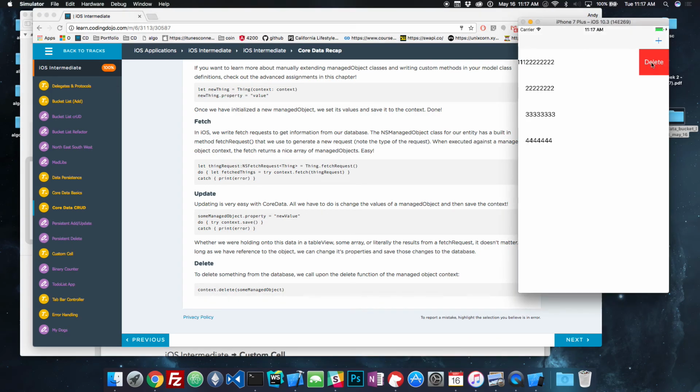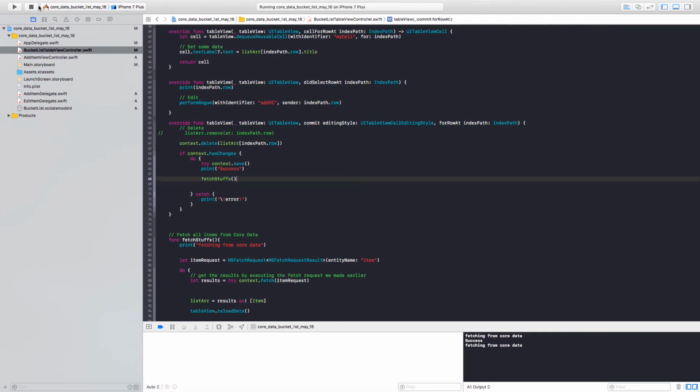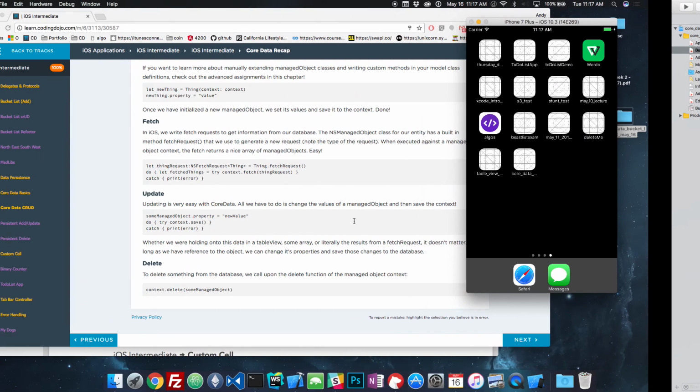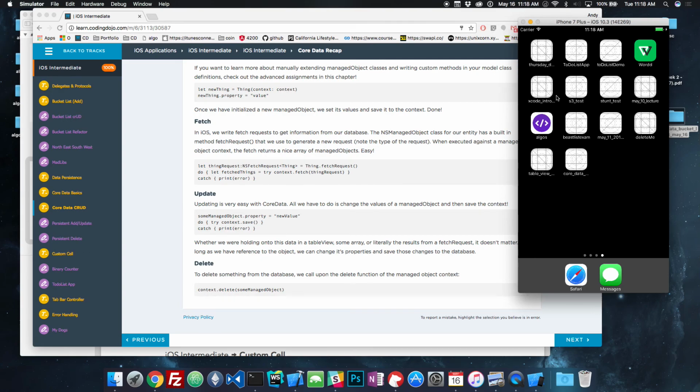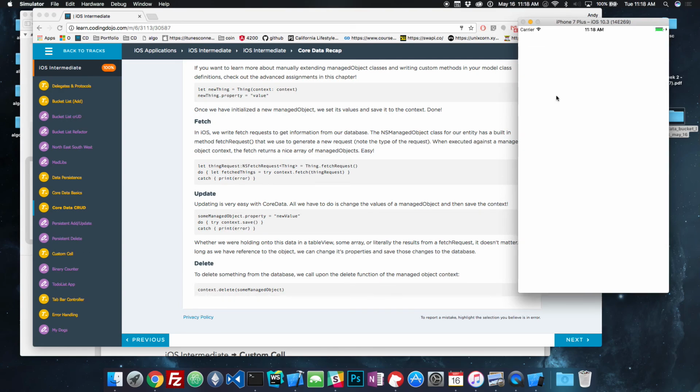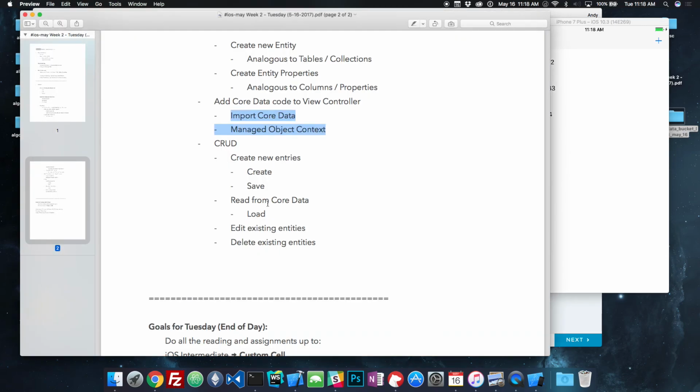All right, let's delete this. Delete it. If we start again, it should persist. All right, persisted. So that is how you will do CRUD operations. You know, create things, save it, load from core data, edit existing entities, delete existing entities, and that, I guarantee you, will be on the exam.